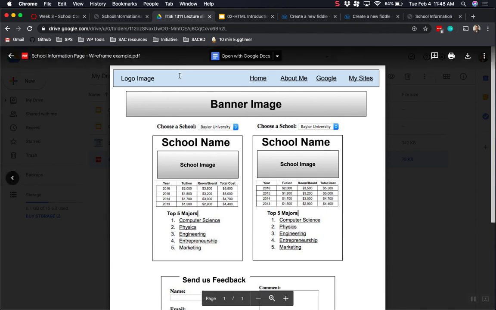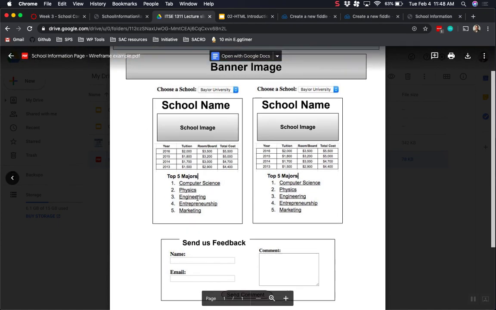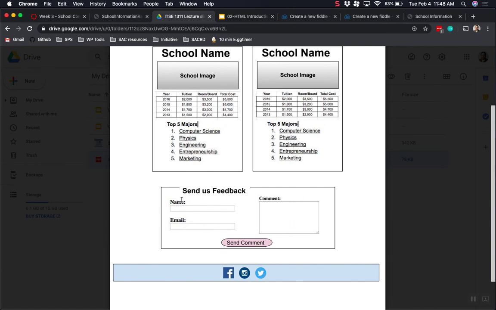I mean, this whole header section is probably a div, right? Yeah. This banner image is probably a div. Each school thing is a div. Each school thing is a div, right? I said there was one around everything too. Well, that's probably the body around the whole thing, probably, yeah.